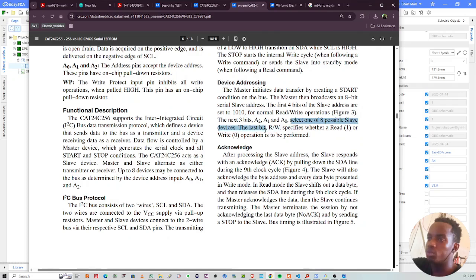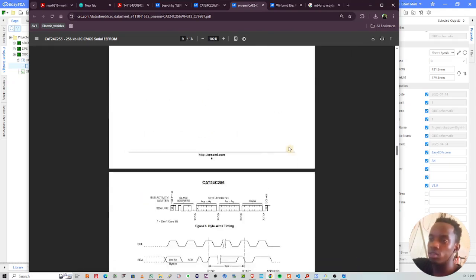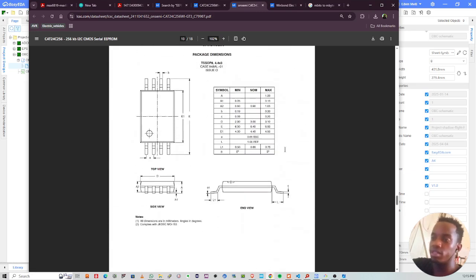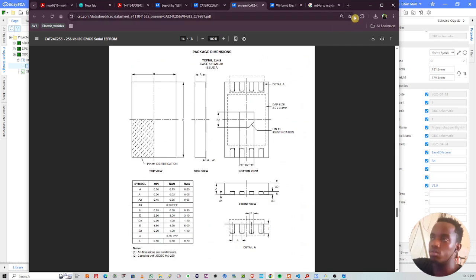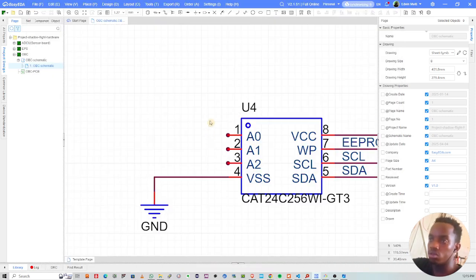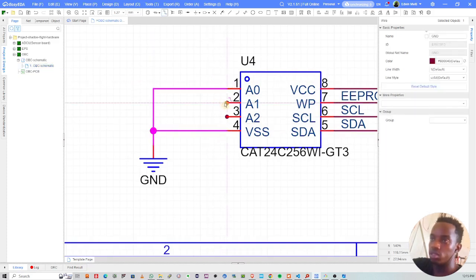Select one of the 8 possible slave address devices. So these are 3 bits, and we can have 2 to the power 3, which is 8 possible slave device addresses. If we set a certain address, another I2C device cannot use it. So these pins give us a free leeway to set whatever address we want. So what I'll do, I'll connect these pins to ground, like 000, so that we set it to that specific address.